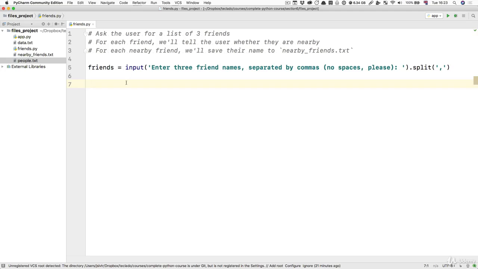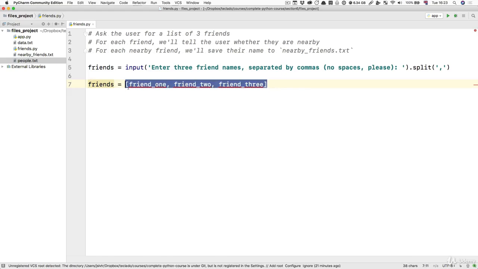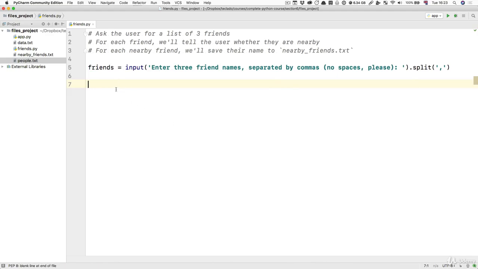Now that we've got a list of friends, and of course, if you did ask for friend 1, friend 2, friend 3, then I would expect you at some point to have created a list of friend 1, friend 2, and friend 3. That way, you would have a list of friends as opposed to 3 independent variables. This would be a great way to do it without the split method, sorry. Now that we've got a list of friends though, we can open people.txt and read it so that we know the people that are nearby.